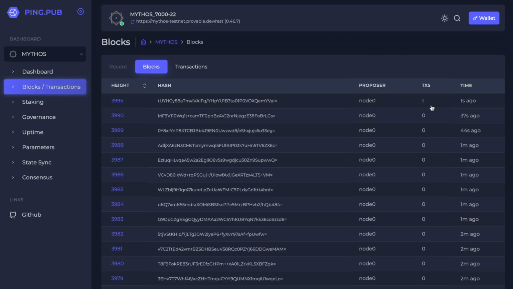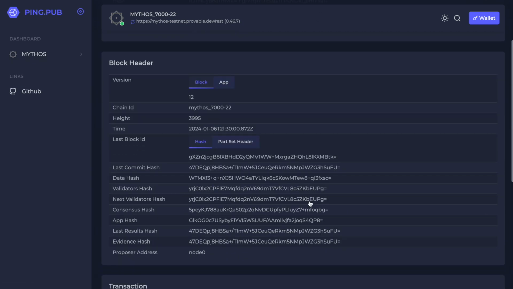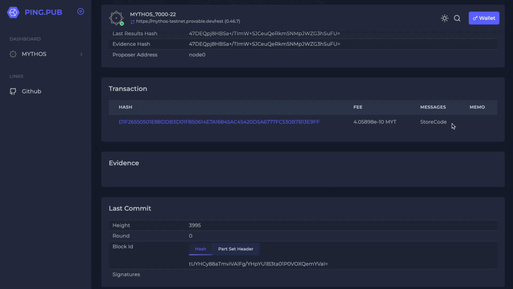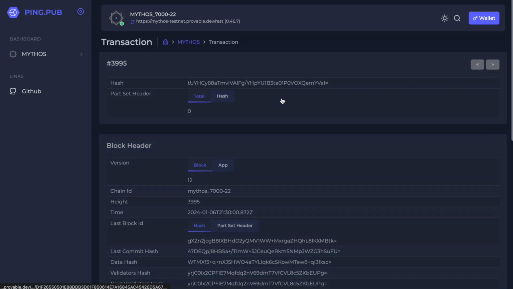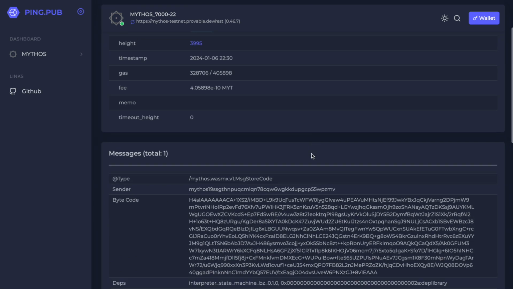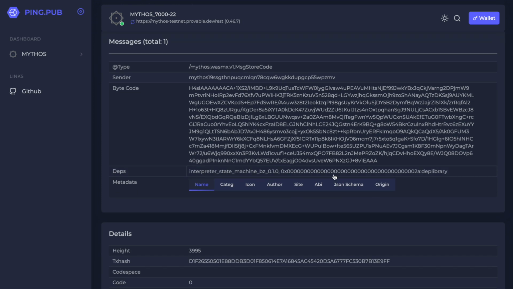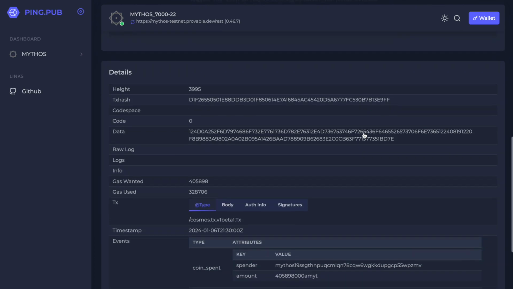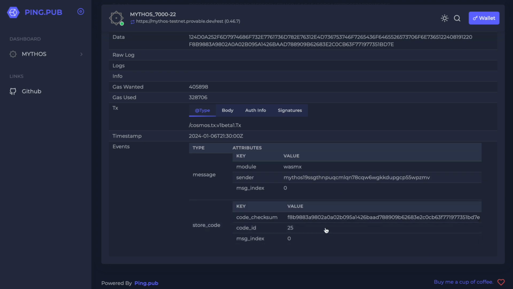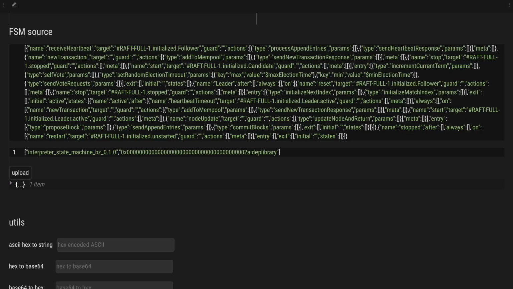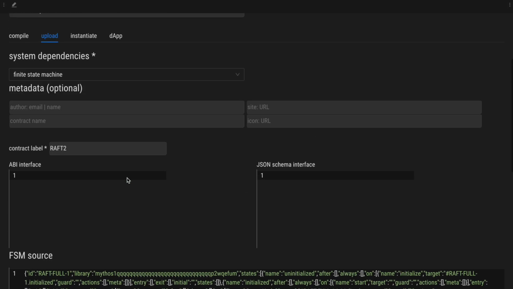We should see here the block with one transaction. Let's open it. This is the store code message, and if we go to the actual transaction, we can see our dependencies and the bytecode, which is actually the configuration that we saw in JSON form. And here we will find the code ID, which is 25. So now we can instantiate this contract.